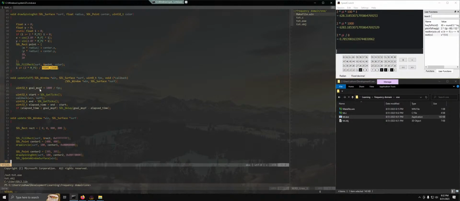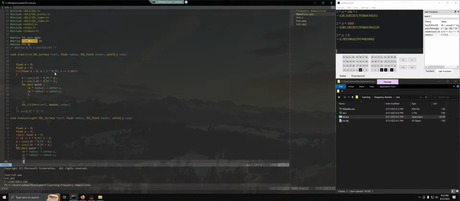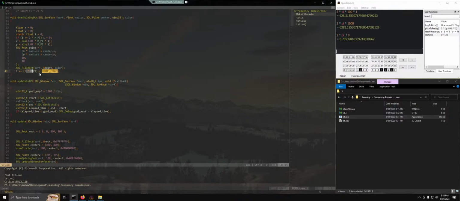So this updates to a specific FPS. It's not 100% accurate, but it's close enough for the example. And this is the update function, which update to FPS uses as a callback. And then we're still drawing the dot around the circle at 16 frames a second for 16 frames. Which is why I did 2 times pi, and then I just divided it by frame count. And you just add that every single time. So this is the size of one frame. That right there.